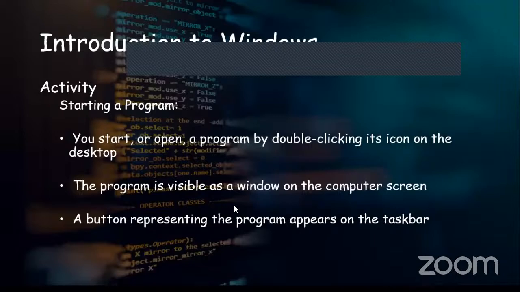Activity. Let's see what do we have to do here. Starting a program. You can start a program or open a program by double clicking its icon on the desktop or right clicking on that particular icon. The program is visible as a window on the computer screen. A button representing the program appears on the taskbar.